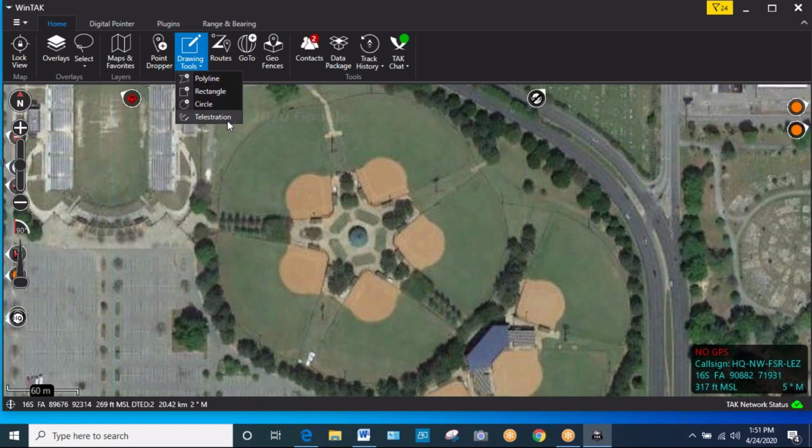Polyline is a free-form method. That's where you could outline an octagon if you wanted to, like we talked about during map cutting. Telestration is freehand. Takes a little getting used to. But we're going to focus on the circle and rectangle tool today.